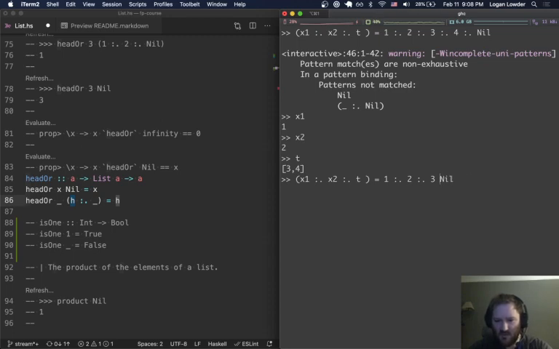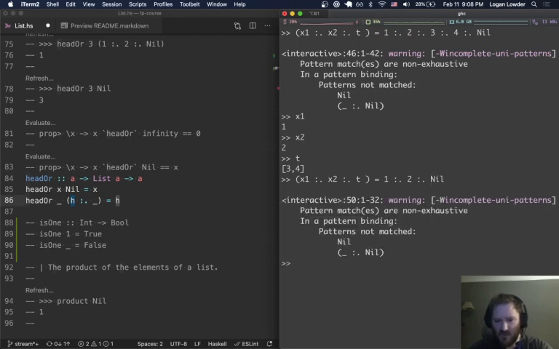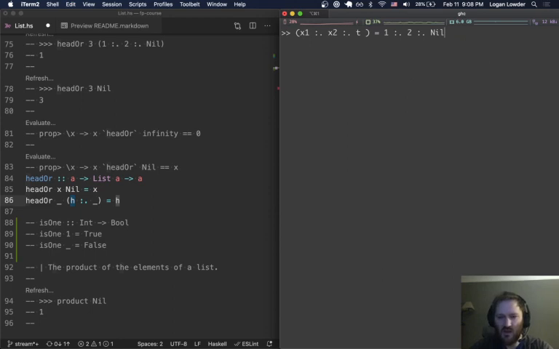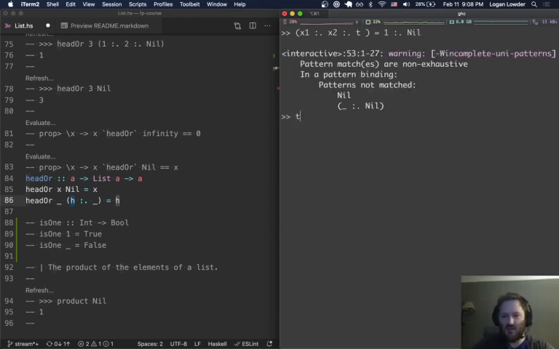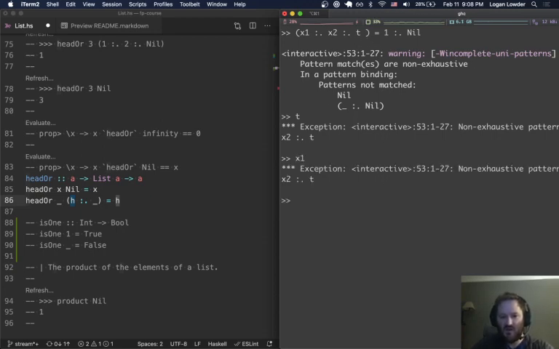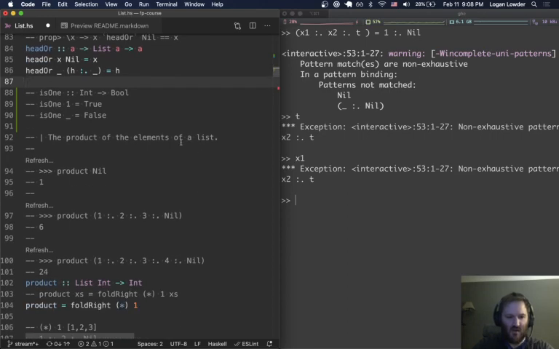I think. Oh, t is going to be nil in that case, so it would match. So if there's only one element in the list, then we look at t, we get an exception, right? Because x1, yeah, it couldn't match this pattern. We throw an exception.